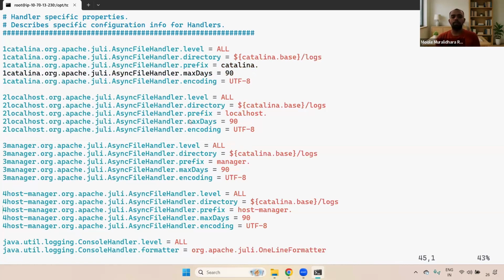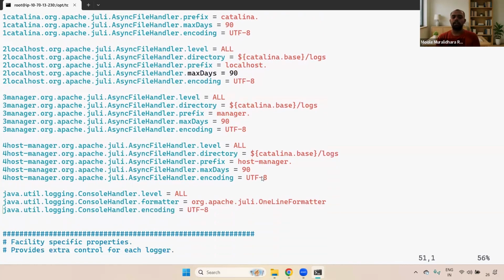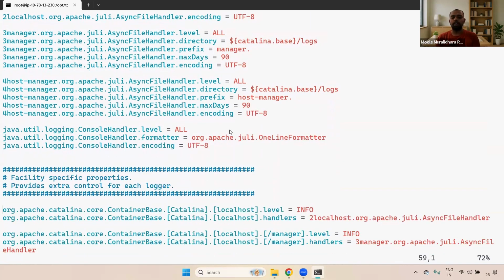And also here you can see the maximum, how many days you want to be maintained: 90 days. That is the default. If you want, you can change it here as well. Usually we will be changing this particular one as well, logging.properties. I will show you later how we change the path, and when you restart the Tomcat, whether the logs are stored in that particular location or not. I will show you. Clear, right? Fine. Now what is the next one?